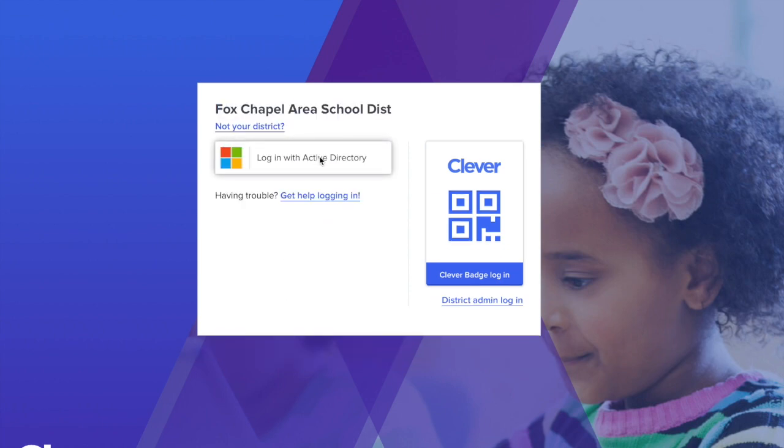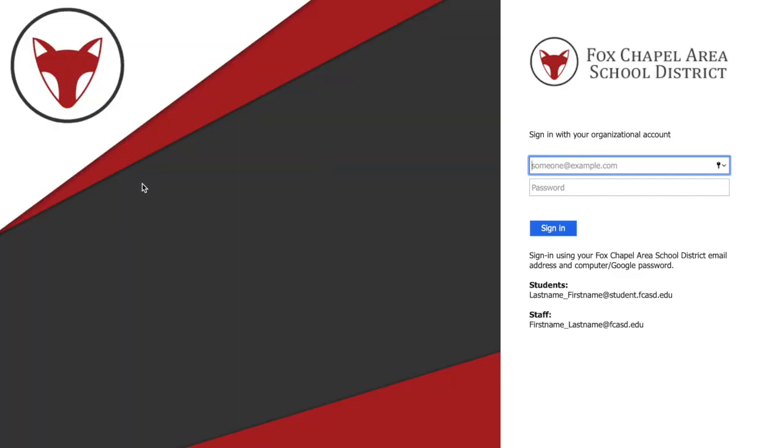I clicked O'Hara. So now that it knows I'm Fox Chapel, I'm going to log in with my last name _ first name @ student.fcasd.edu. I'm going to use the same password I used to get on the Chromebook and the same password I used to access the Google Classrooms.